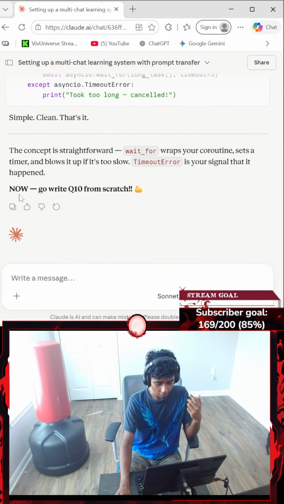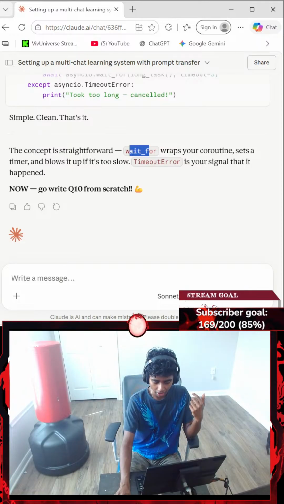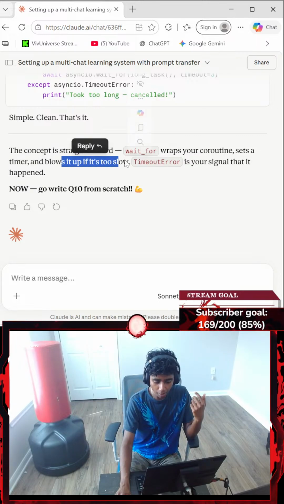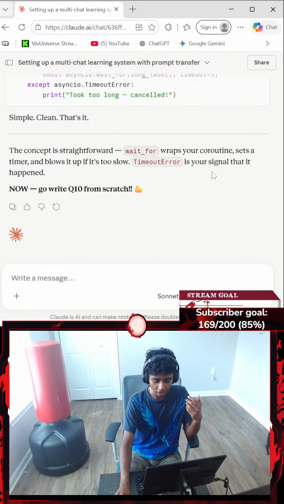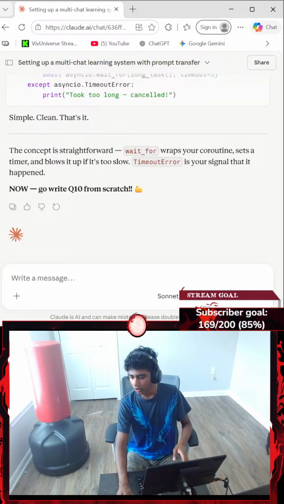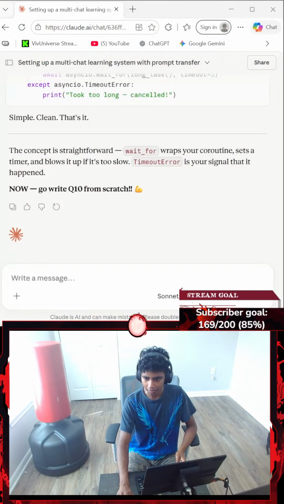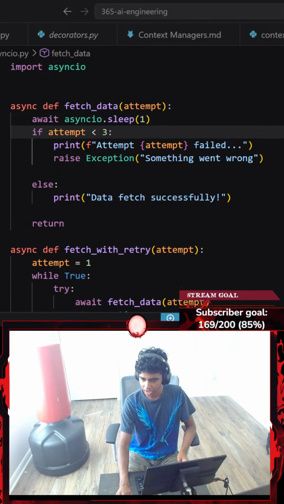Now, the concept is straightforward. wait_for wraps your coroutine, sets a timer, and blows up if it's too slow. Timeout is your signal that that happened. Okay, well, I guess let's write question 10. I'm going to get it in the other window just so I can read the question as a reference.